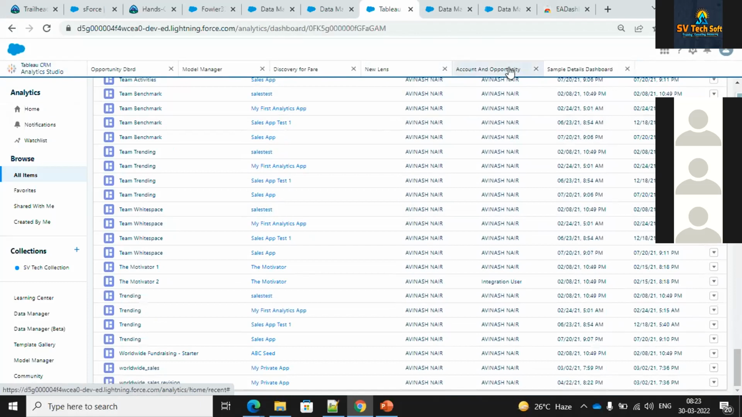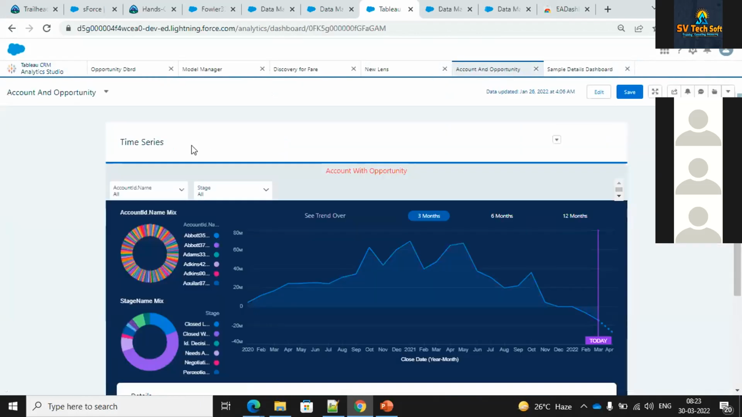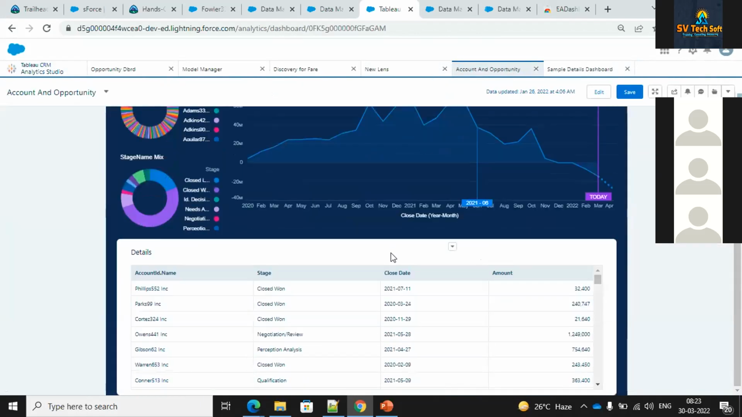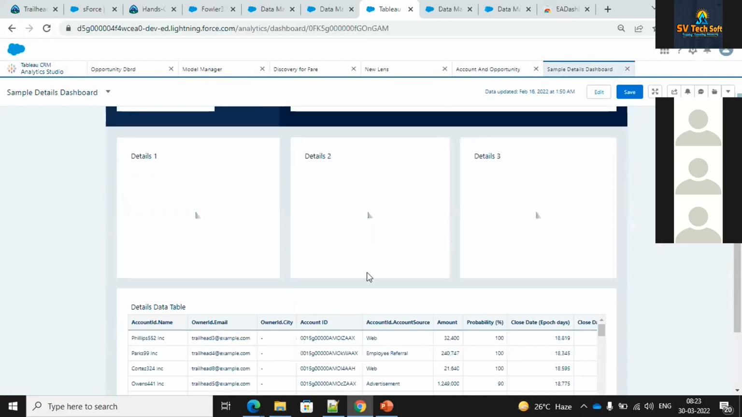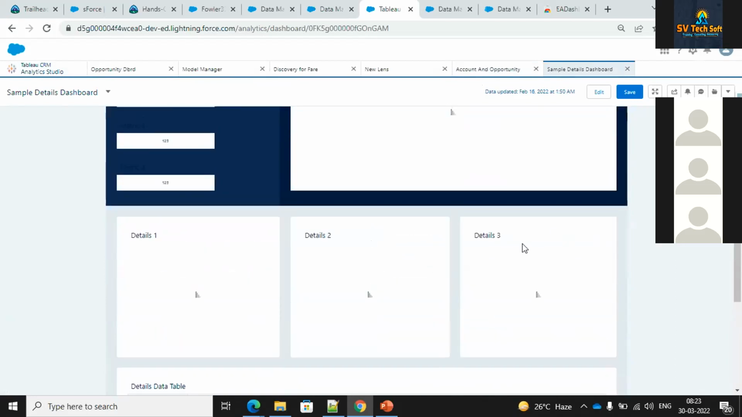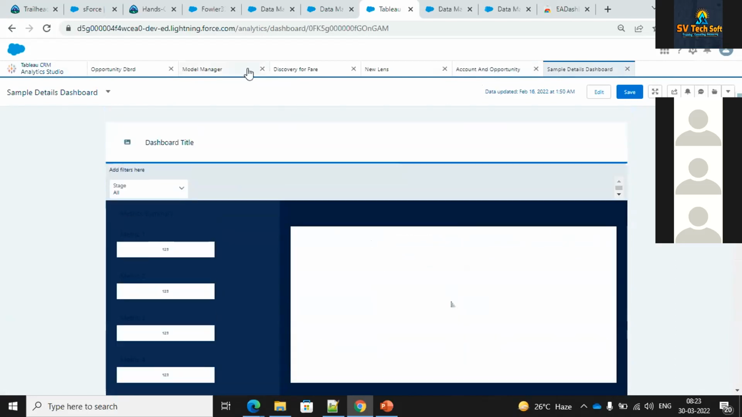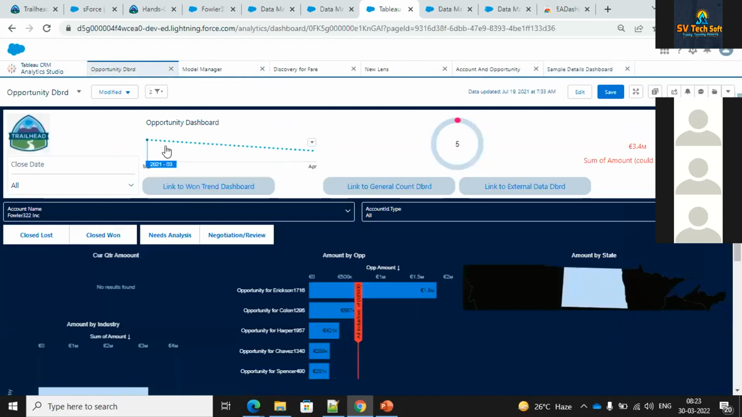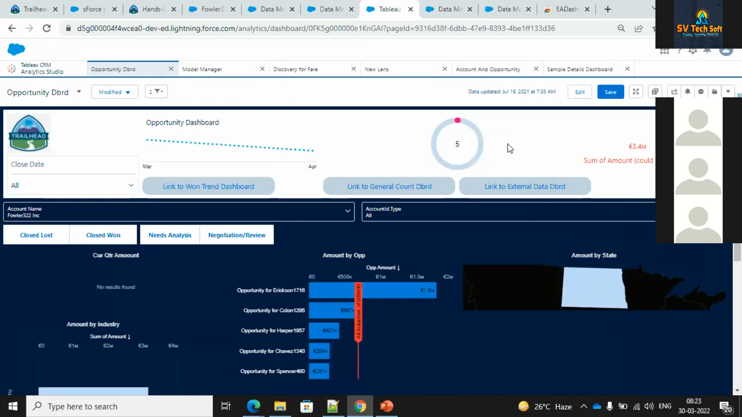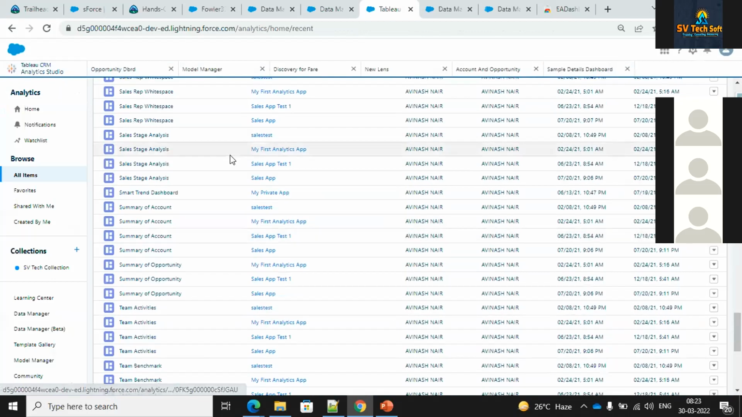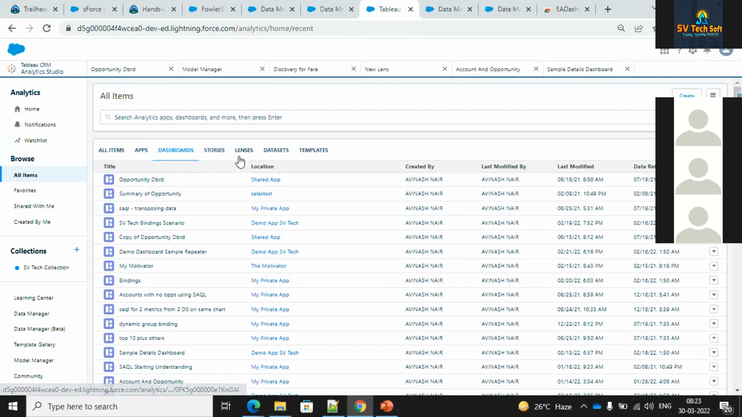Okay, so we can build different kinds of dashboards like this. As you can see, this is a dashboard which has been built. If you want to view all the details, you can view it over here. Similarly, we have the sample details dashboard. Currently no data is there because I think I didn't run the query. But different kinds of dashboards you can always use. Similarly, we have this opportunity dashboard, built in different ways. I did this with the help of one Trailhead actually. Ultimately, whatever you are building, you will be able to see it over there.